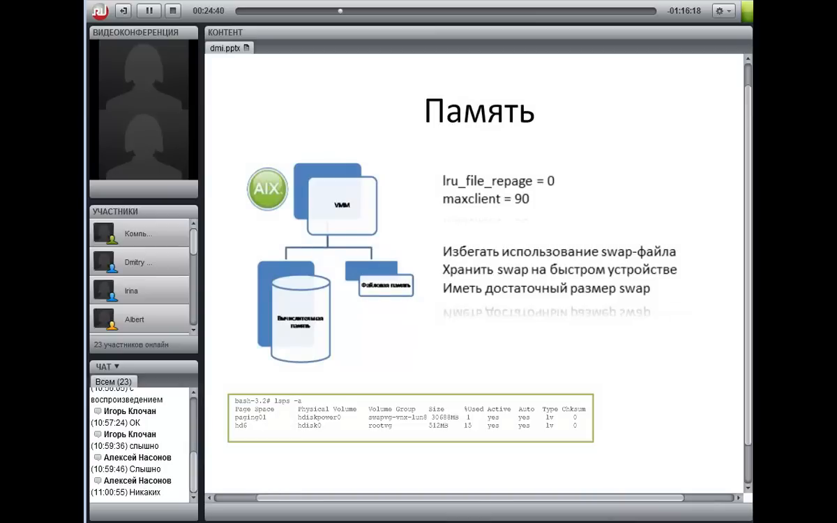So let's look at these resources in sequence. The memory is made in the following way in IBM AIX. In IBM AIX we have such a definition as Virtual Memory Manager, VMM. It distributes and serves the queries for all the types of memory, both virtual and physical. The memory is split into pages, and the default page size is 4 kilobytes.